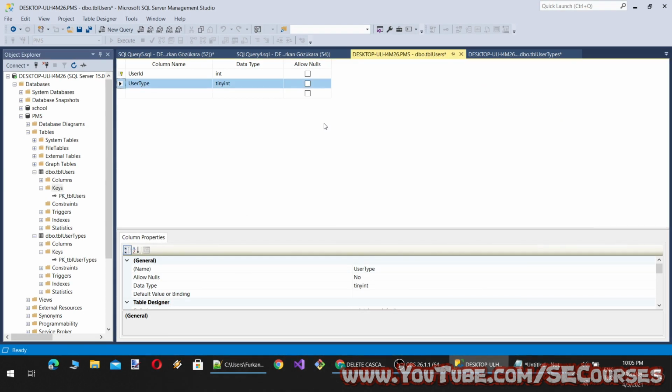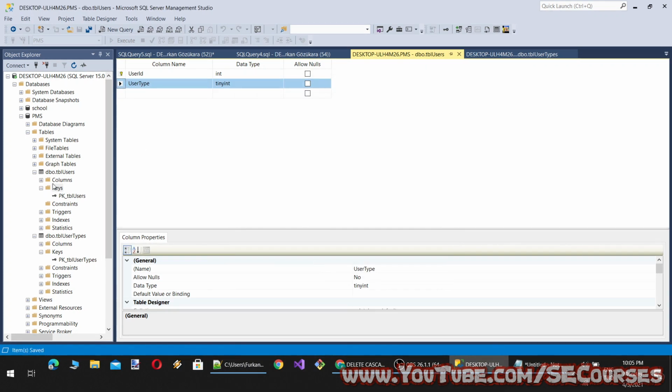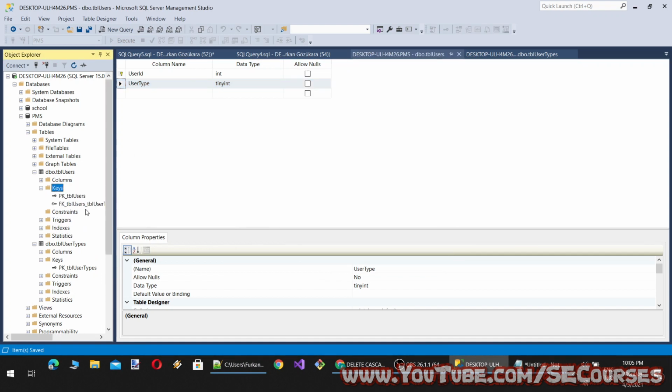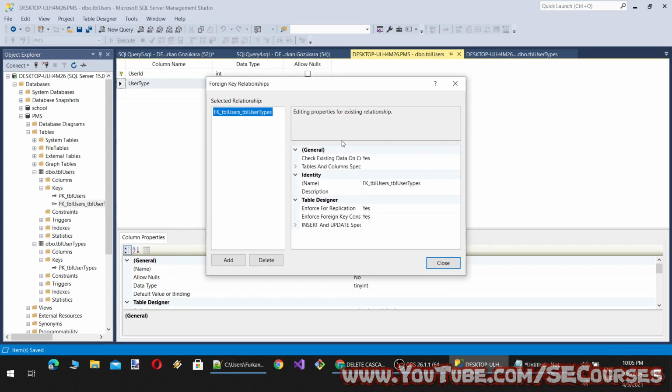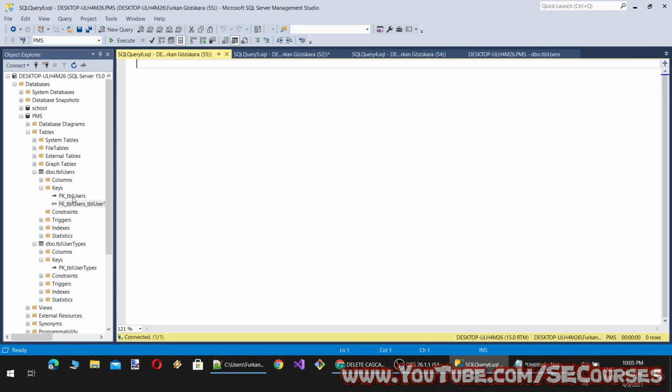Oh, we have to save it here. I see. So when we save TBL users, it is showing this. And now, okay, now it is here. And so when we click modify, we can see it is cascaded. Okay, so what does this mean? This means that, let me show you.